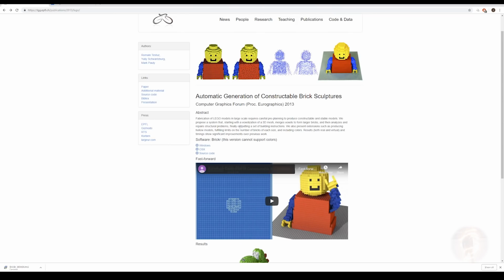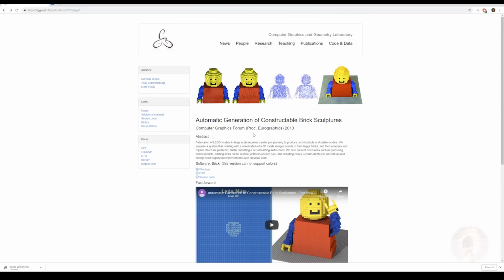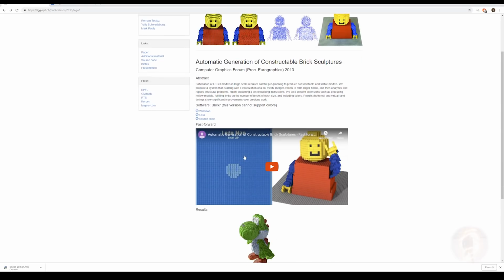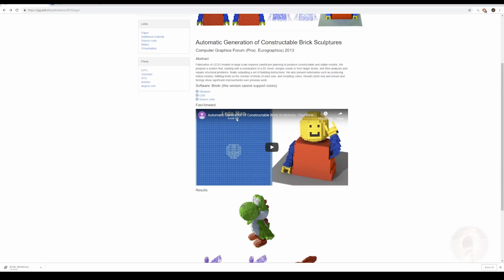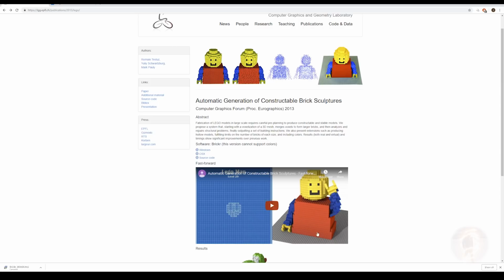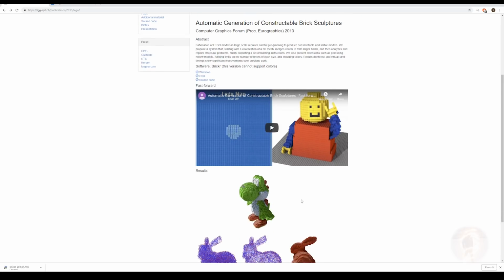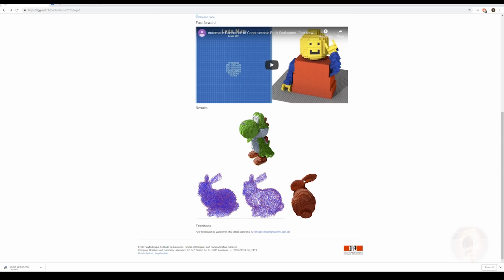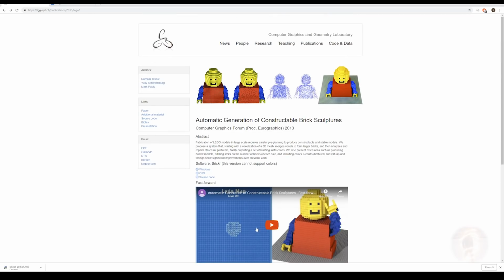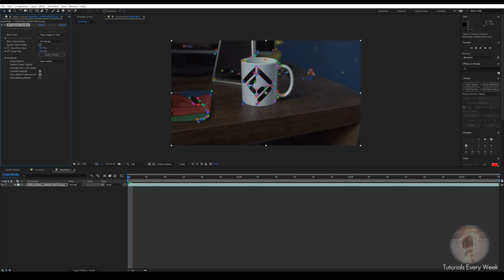The second thing is this Bricker program. This is the program that will actually turn it into Lego. So you drop an OBJ model into this, and it Legolizes it, or creates Lego bricks where the model is. Somebody had a Yoshi model, and they put it in this, and it created the Yoshi out of Lego. So you want to download that right there and then follow along.